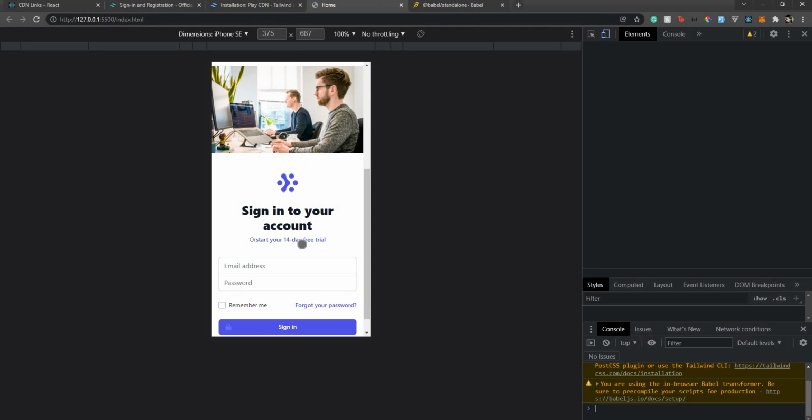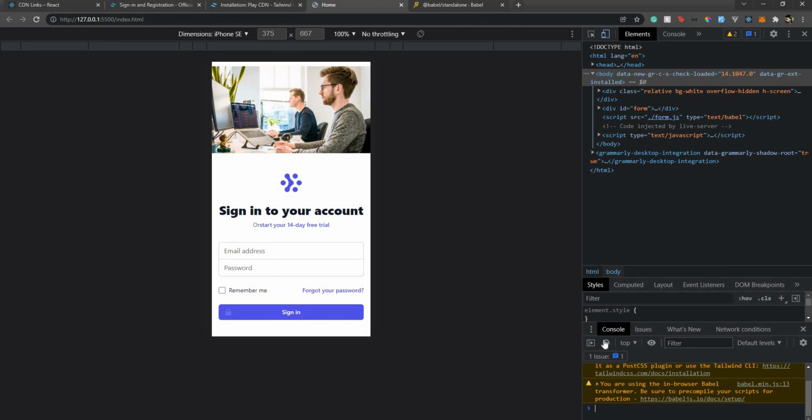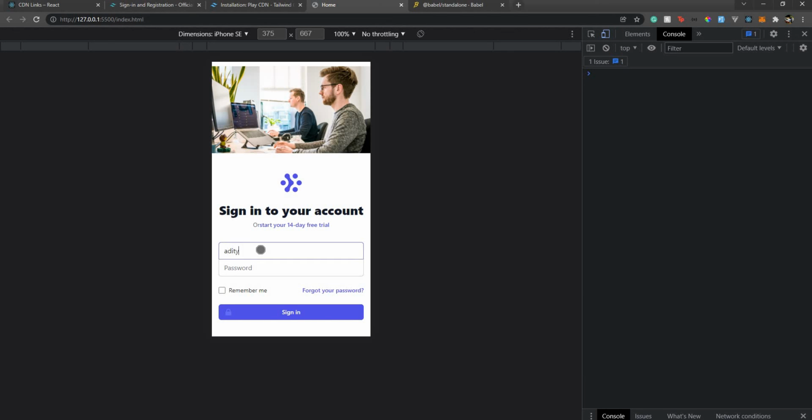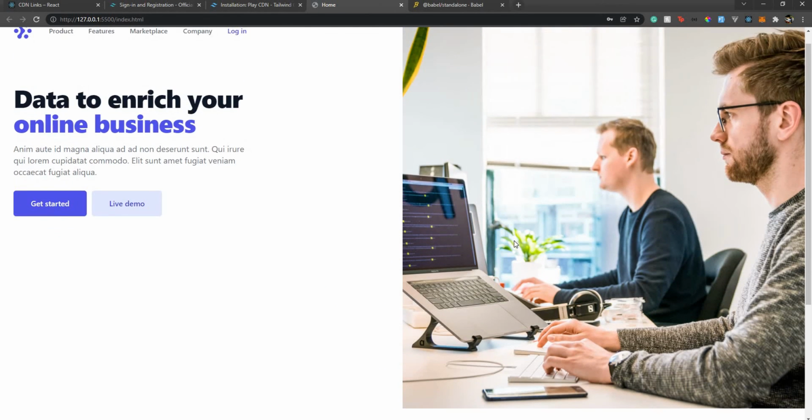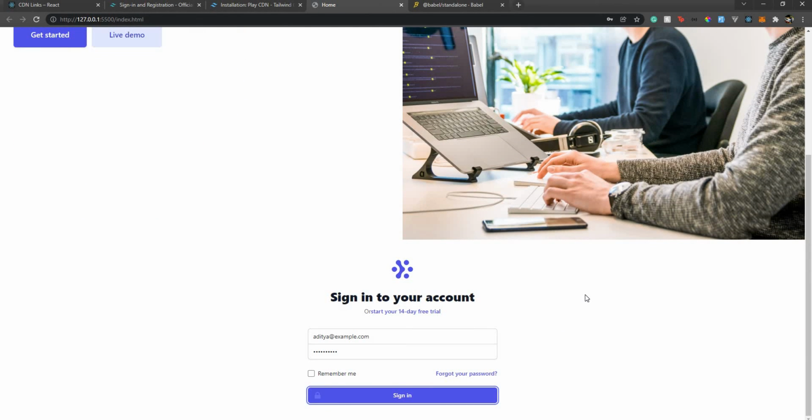Let's see if it really works. I'll clear the console, and then type the email, aditya@example.com. Then I'll type the password, 123456789, and there it is. Perfect. So we have our React component mounted and working well. That's how you could have React using CDN inside your already created website.